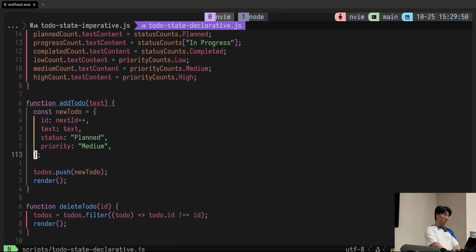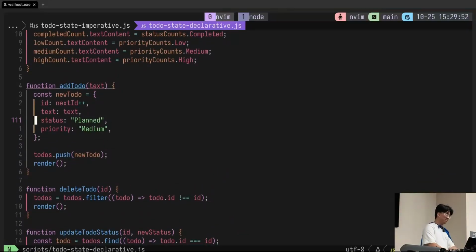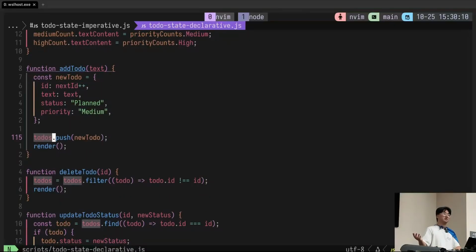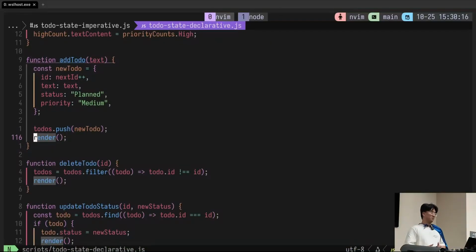So whenever I add a new to-do, it's going to, by default, create a medium priority, planned status to-do. And now we want to add one more count to the status, right? Now there's an additional planned to-do. We're just going to add it to this to-dos state that we have, and we're going to just run a function called render. We're going to agree that every function that we have needs to run the function render.